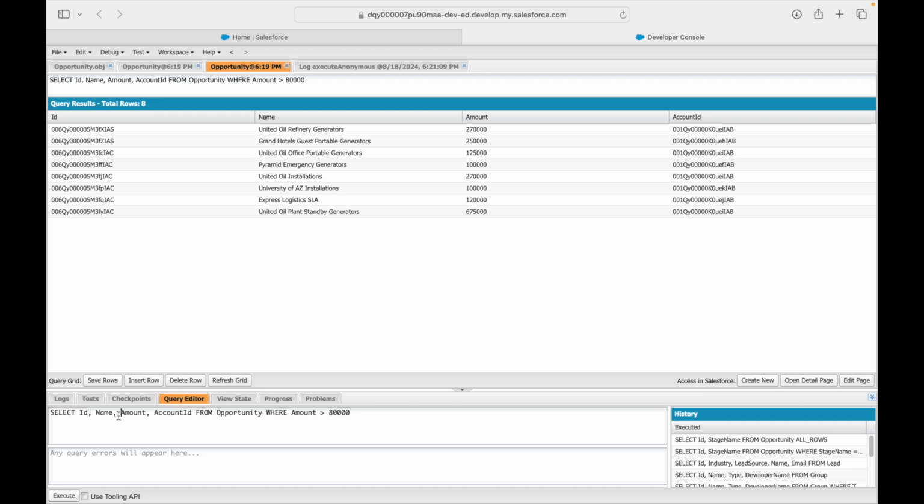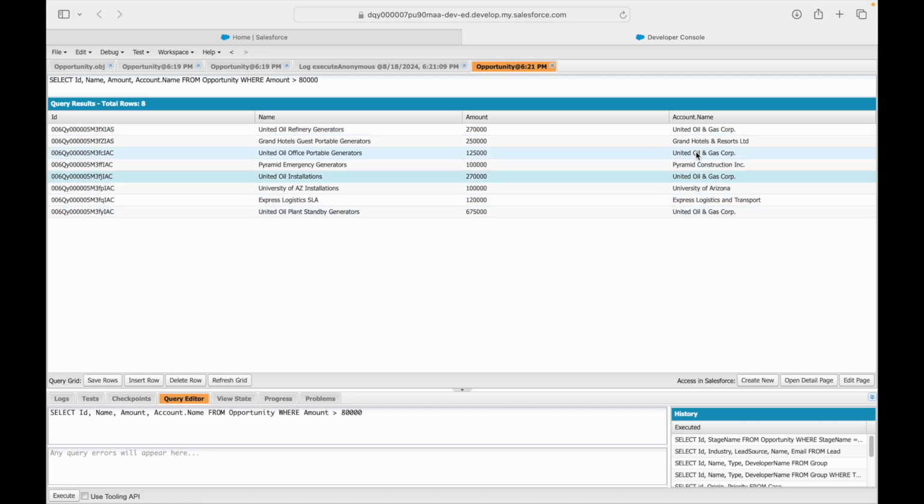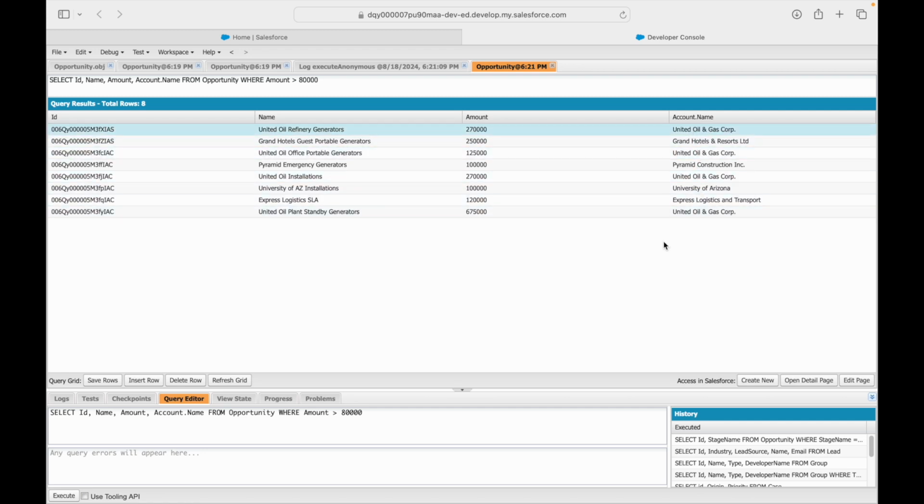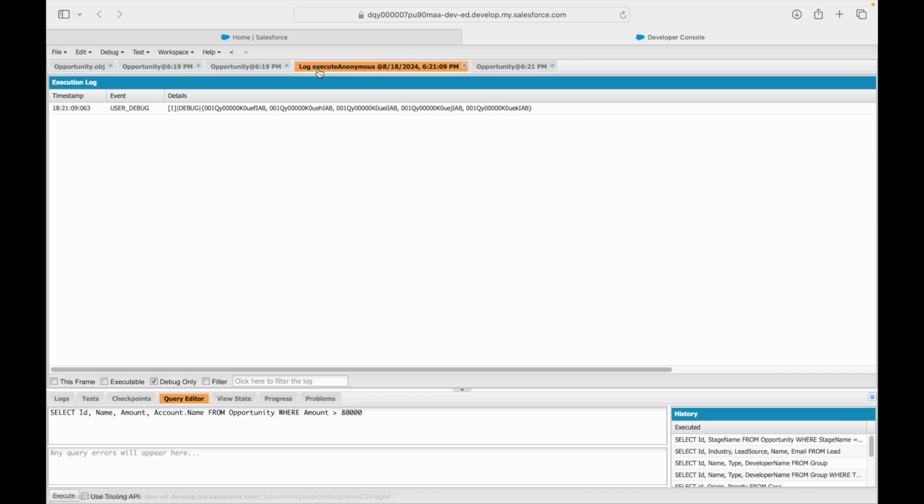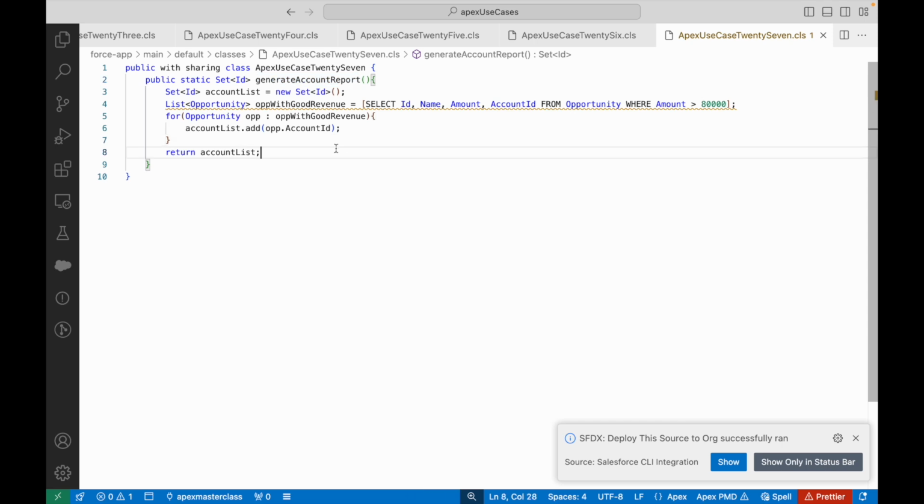So why 5 records? Because only 5 account IDs are linked here. See, you might have one account that is contributing to multiple opportunities. So if I say account.name here, and you say execute, you'll notice that you see United Oil is multiple times, right? 1, 2, 3, 4, correct? And all the others are ones. So that's why you're getting a record set of 5 as your output, which is perfectly fine and exactly what we needed, because we needed a set of IDs. We did not need duplicates.